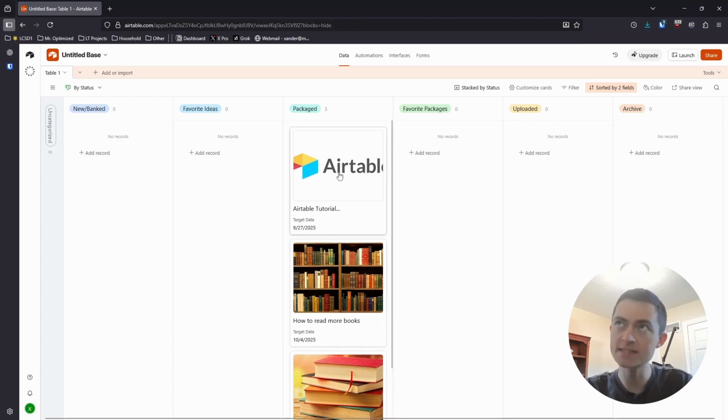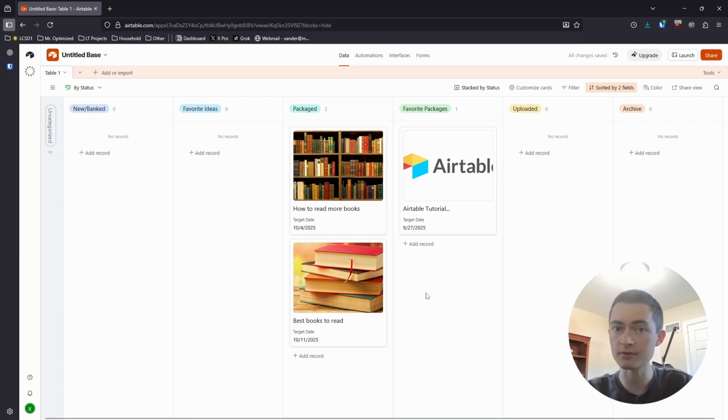But then once it's been packaged and now I want to pick and start working on a video, I'm going to look at all these packages that I have done, and I'm going to say, I'd like to do this one first. And so I'm going to put it over in favorite packages. And that's all I have to do. I don't even necessarily have to do any work that day or any more work.